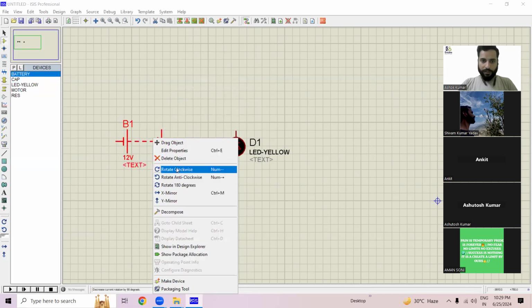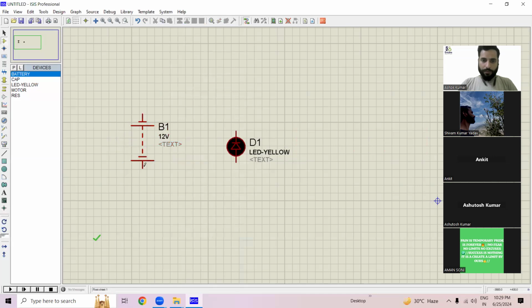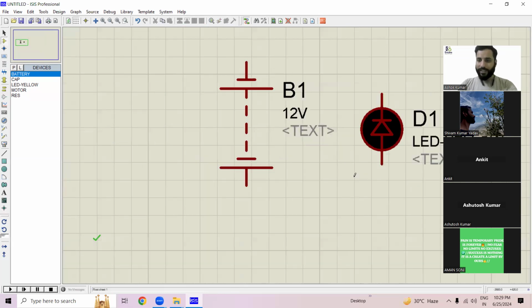Let's rotate it clockwise. So the positive terminal of the battery is the bottom one. Let's connect it to here. Now how to connect? I'm going to zoom in so that we can see it easily. How to create the wires?